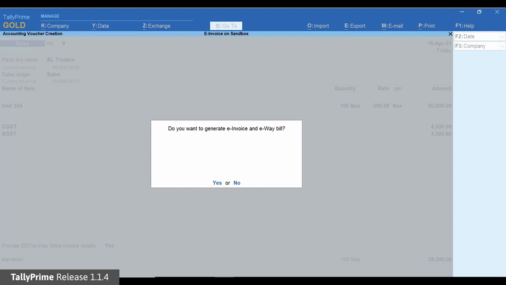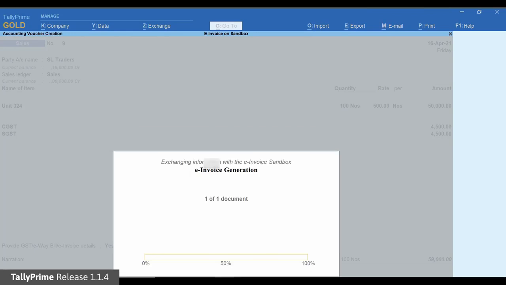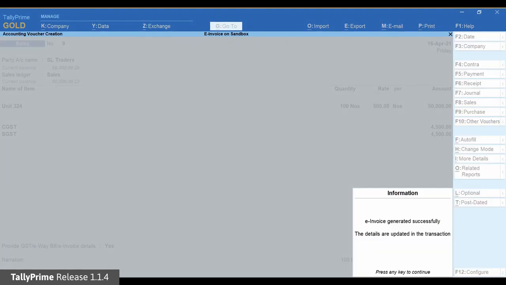The e-invoice sandbox login screen appears. Enter your sandbox username and password that you had set during the registration on the e-invoice API testing system. Press Enter. As you can see, TallyPrime is exchanging information with e-invoice sandbox.